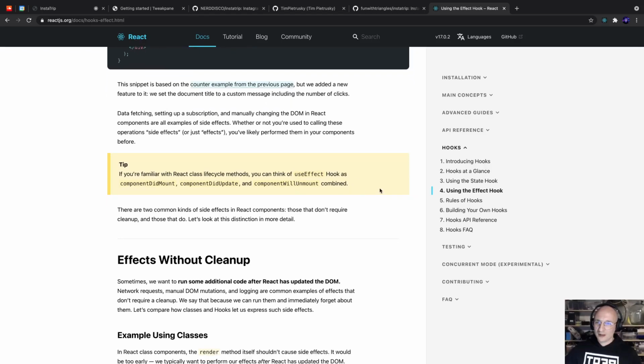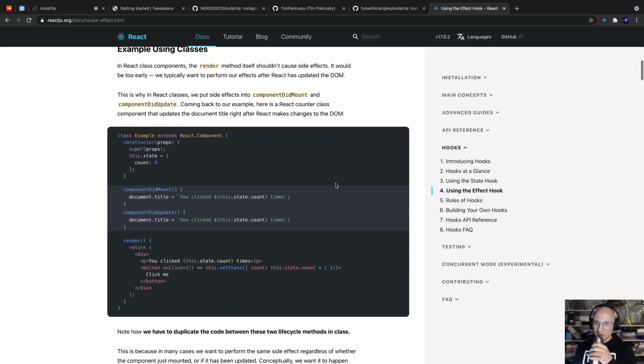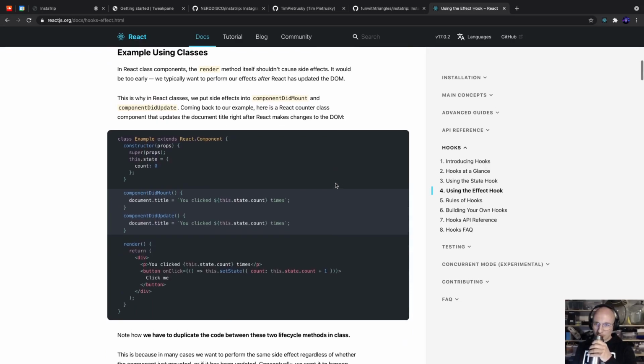If you're familiar with the React class lifecycle methods, you can think of the useEffect hook as componentDidMount, componentDidUpdate, and componentWillUnmount combined. Oh yeah, okay, then this helps me very much. There are two common kinds of side effects. Those that don't require cleanup and those that do. Let's look at this thing. Yeah, I really would love to understand how it works at all.